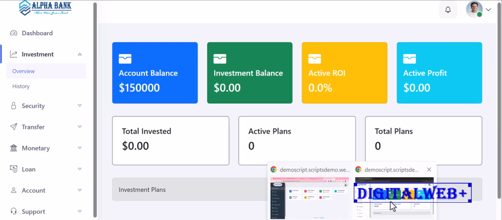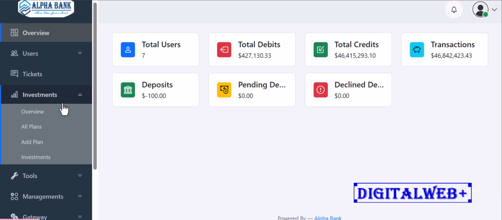So I'll go to the admin and create investment. Under the admin, you can see the overview, the investment plan, all plan, add plan, and the investments. Now the all plan is to view all the plans that have been created. The add plan is to create a new plan, while the investment is to see all the investments that your users have opted into. That is the investment that your users have applied for.